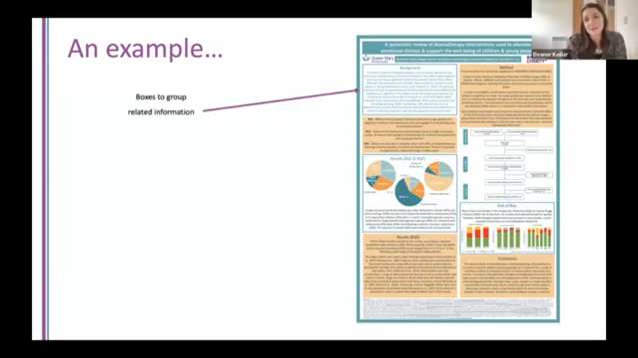Just some tips on formatting that I found both from my experience and from Googling as well. Use boxes to group related information. So you can probably see from my poster, there are very specific components that I want people to read grouped together. Use contrasting colours. And this is both for ease of reading, but again, to differentiate what relates to what within the poster.